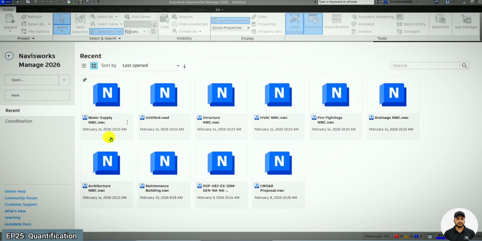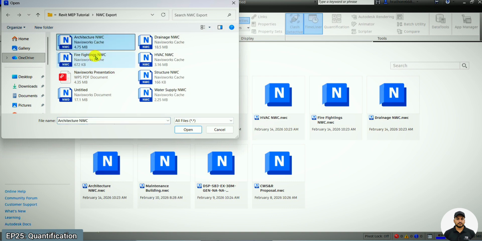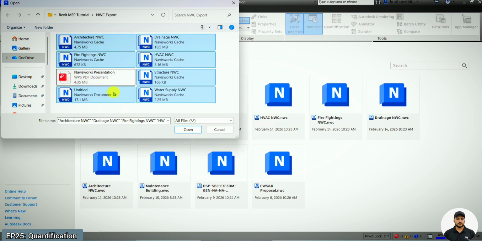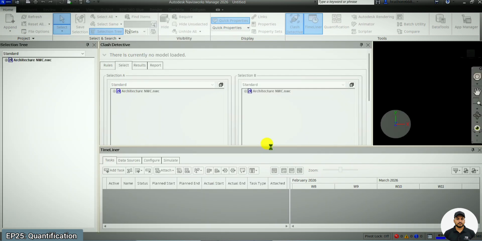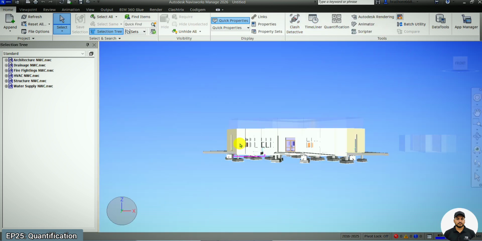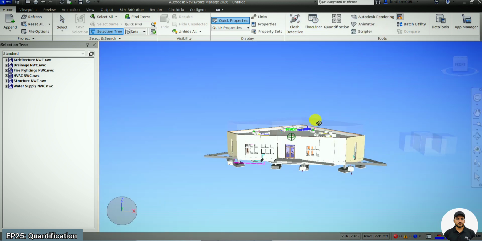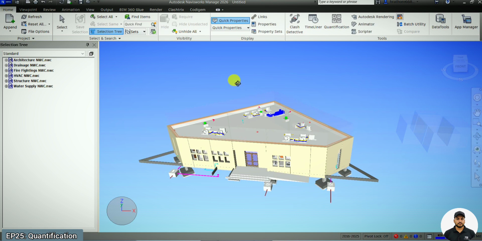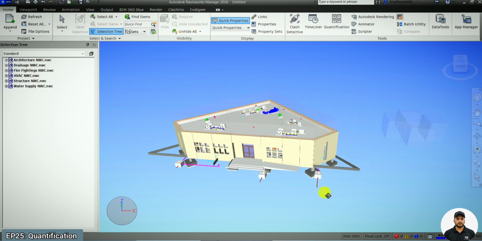In today's episode of the Navisworks tutorial series, we will be discussing quantification: how you can extract the quantities from Navisworks itself. If you do not have access to the Revit files, then you can easily extract the BOQ from Navis itself. Here you can see we have a 3D model.